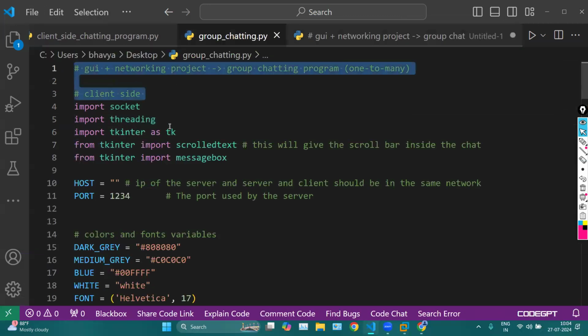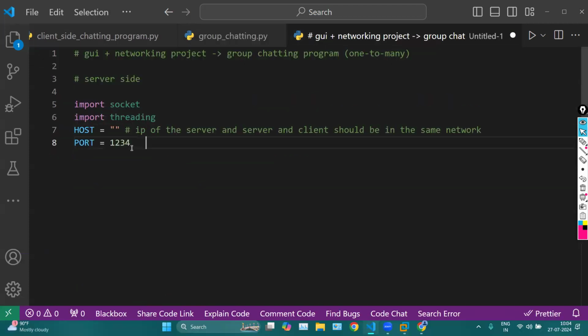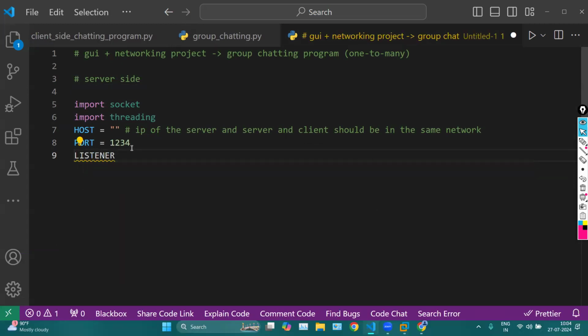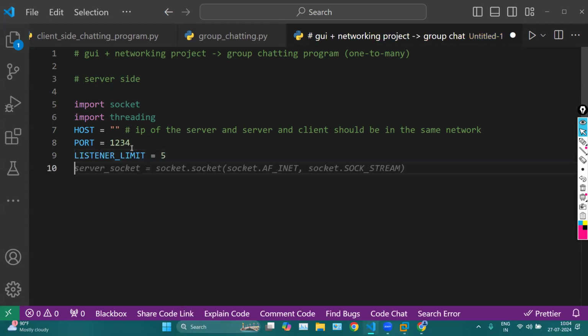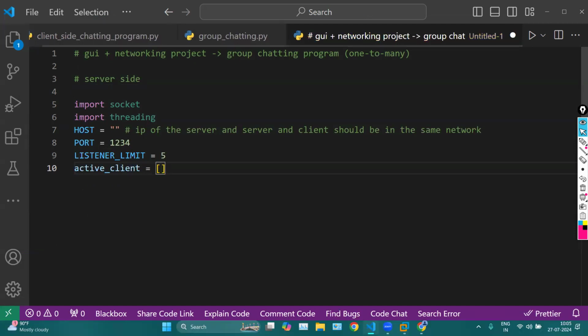Then here we have to define this part, okay, which is who is our host and port. Then here we can define the listener limit. Okay, like how many devices the server can listen to. So it should be 5. Like 5 clients can connect at a time. And here we have this active_clients. So whoever is the active client, we are creating a list here. So if the client keeps on adding, we will add the client IP here in this list.